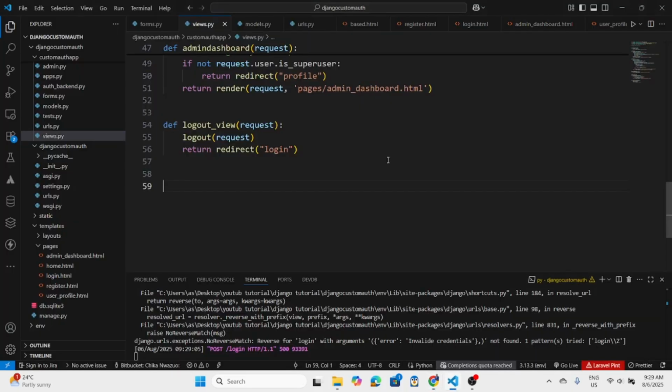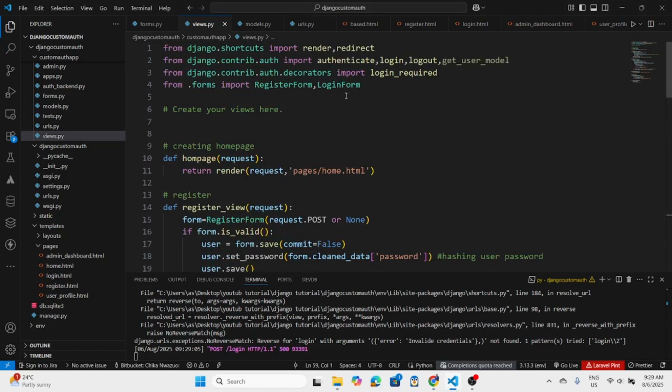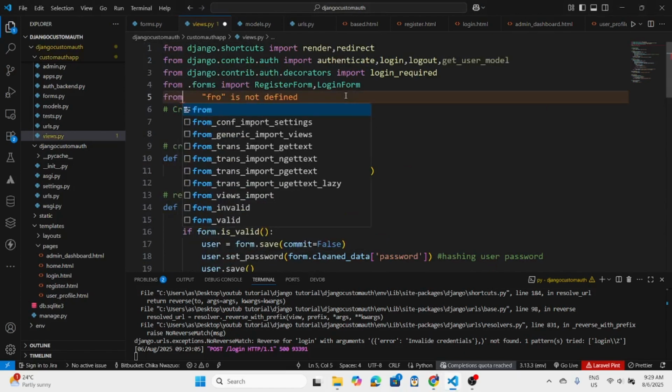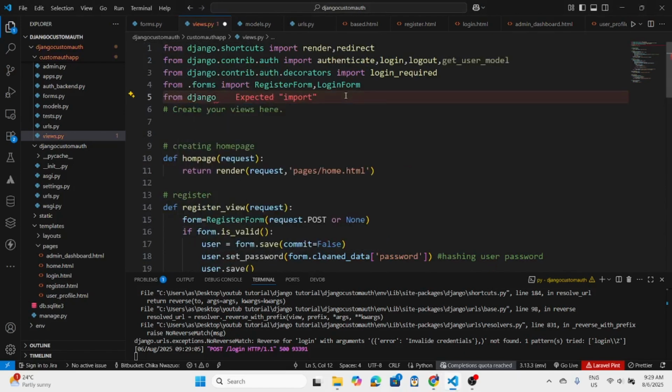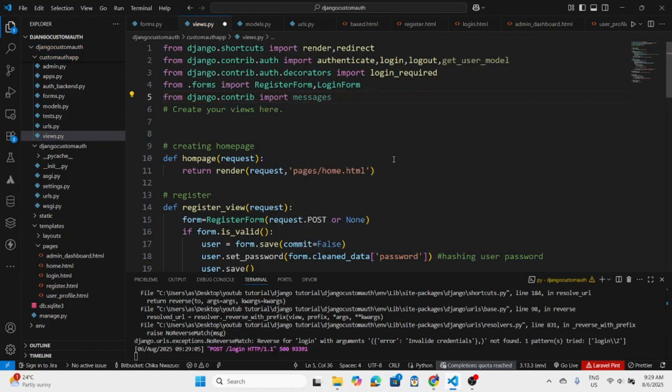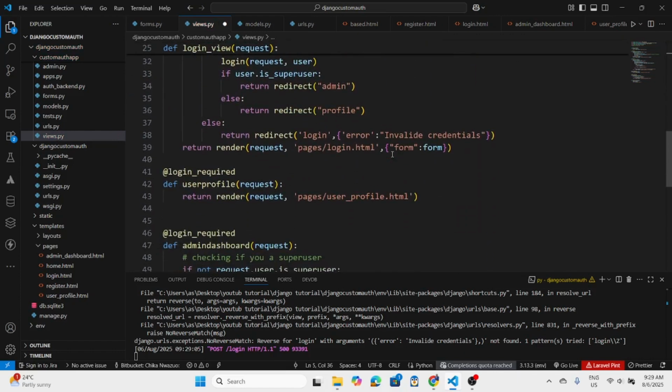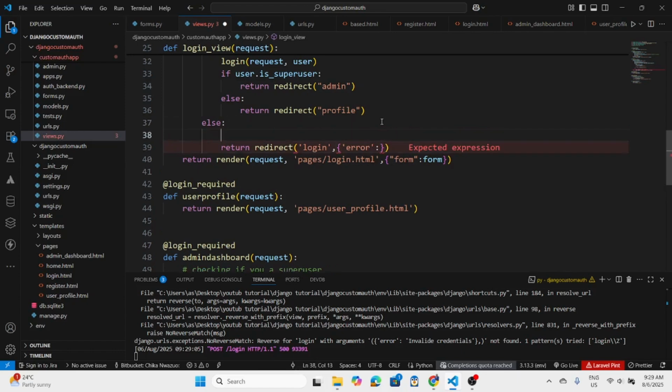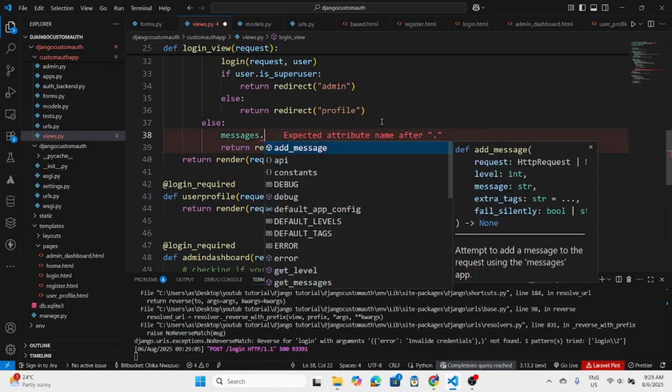Open up your views.py again. We are going to do a few imports. We say from django.contrib we want to import messages. We want to leave a message to the user. I don't really want to write much, so we are going to cut this off. Don't worry. Over here we say messages.error.